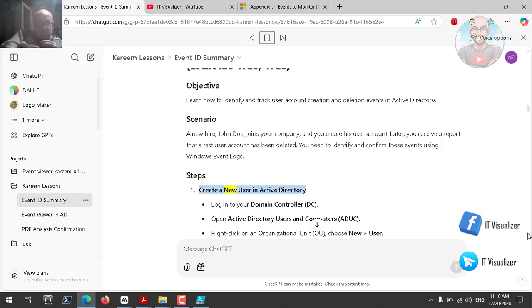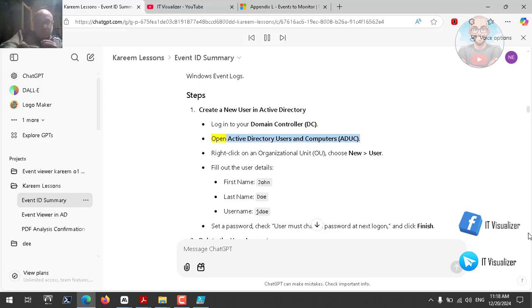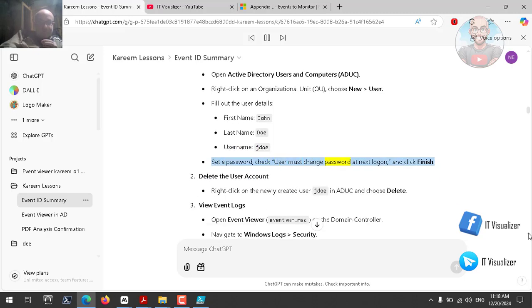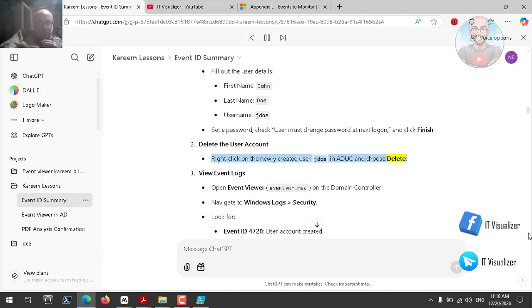Steps. Create a new user in Active Directory. Log into your domain controller, DC. Open Active Directory Users and Computers, ADUC. Right-click on an organizational unit, OU. Choose New User. Fill out the user details. First name, John. Last name, Doe. Username, Doe. Set a password. Check User must change password at next logon, and click Finish. Delete the user account. Right-click on the newly created user Doe in ADUC and choose Delete.